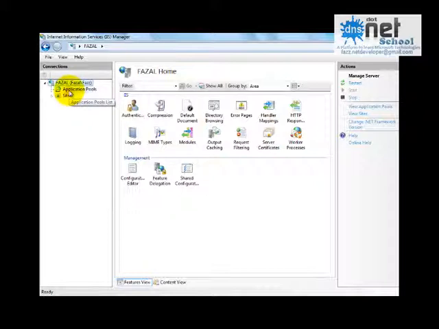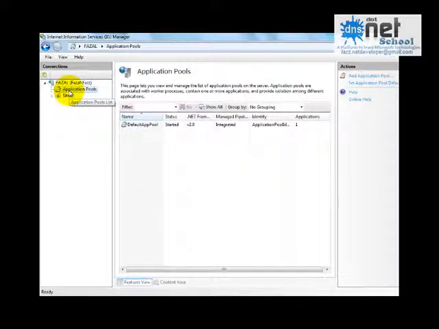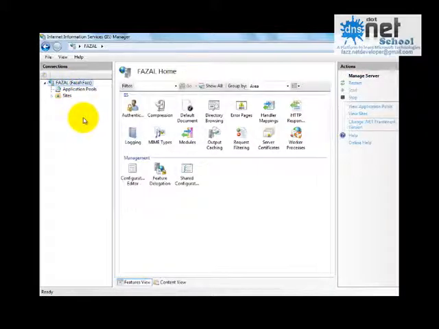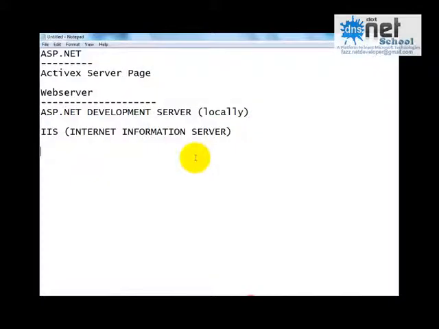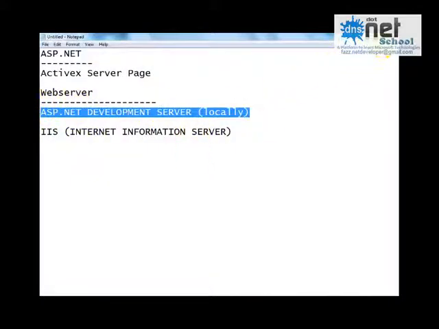Right now we will not focus on that, because it's not required for this topic. When we finish with ASP.NET, at that time we will see IIS. Right now we are not going to learn about IIS, but IIS should be installed in the machine. Anyway, ASP.NET Development Server will be installed automatically.